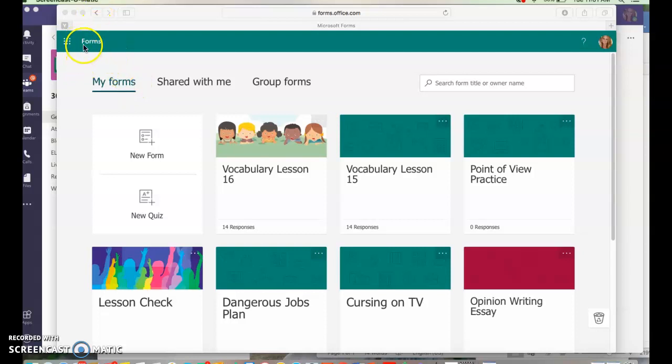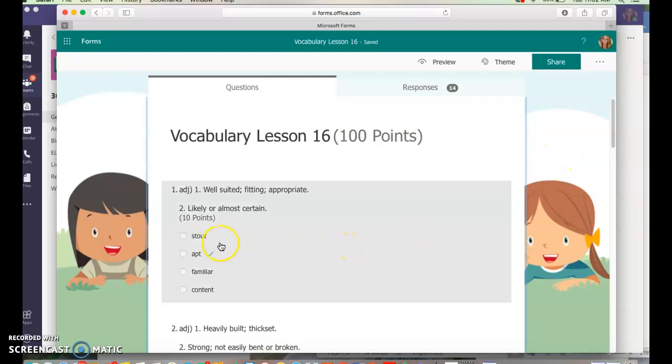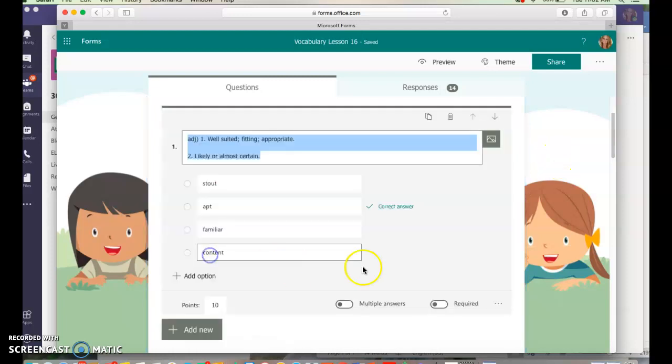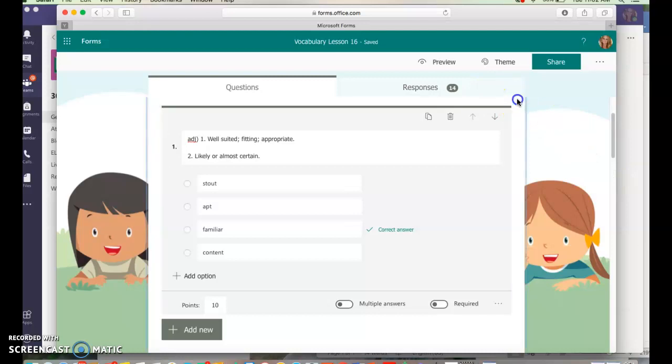Okay, to change the answers in forms, just go to wherever you have all the forms and click into the one you want to change. So I have this answer marked as correct, but literally all you do is click it and you can change it. So if I don't want apt as the correct answer, I can just click into familiar. And then all you do is click out of it.